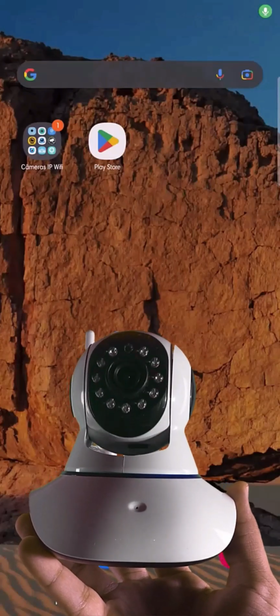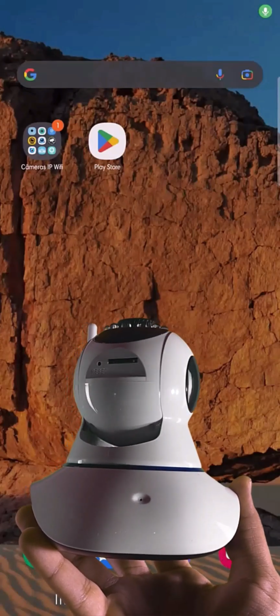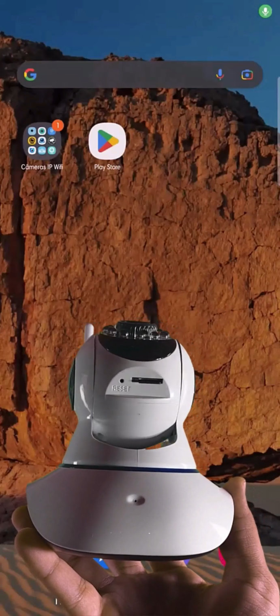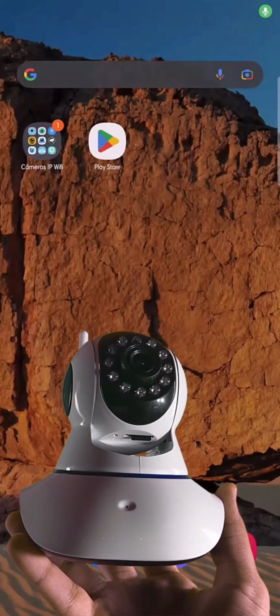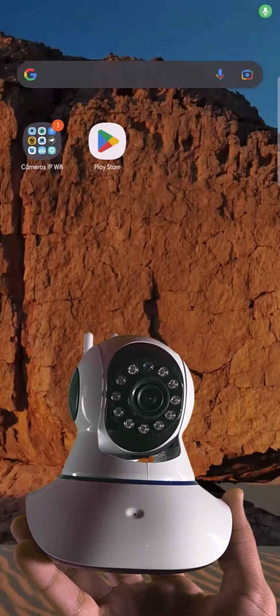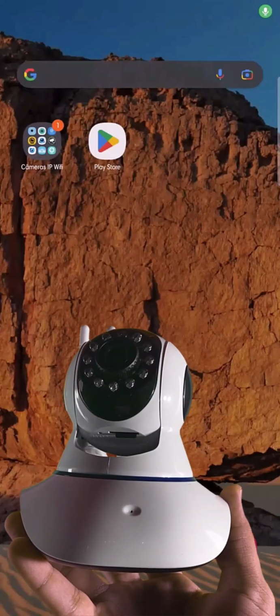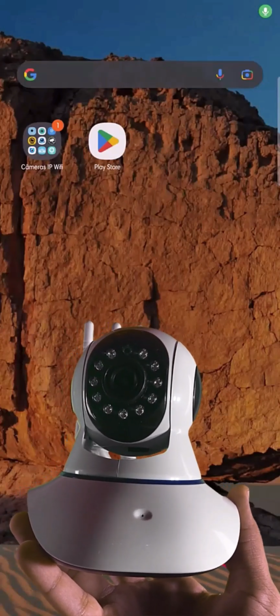However, if you face any problems with the configuration of this camera, at the end of this video there is a topic dedicated to troubleshooting. In it I deal with the most recurrent problems that I see people commenting on the configuration of Wi-Fi cameras.